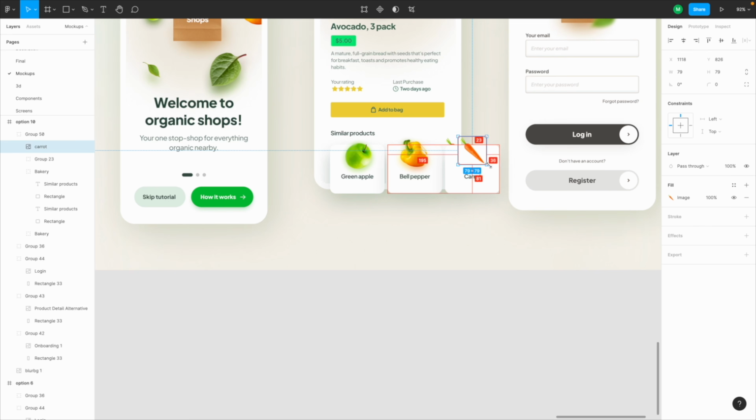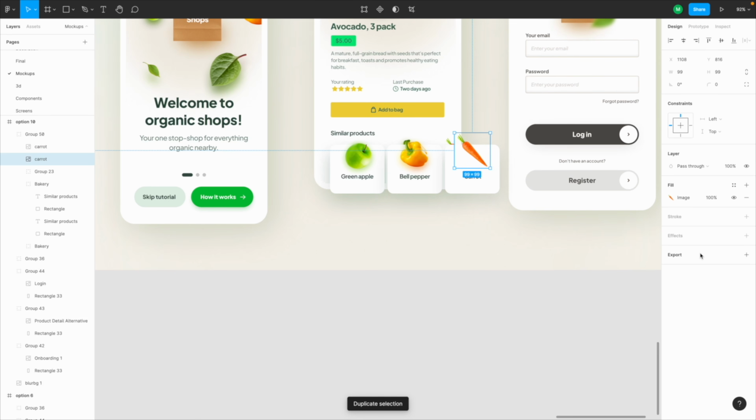And the carrot also doesn't have a nice blurry shadow, so I'm just gonna enlarge it a little bit, duplicate the object itself, and then add a layer blur to it. The blur doesn't have to be too big. It can be like just a couple points, maybe like 14 or 15. And then if it's underneath the carrot, you can just move it down a little bit so it's more visible.